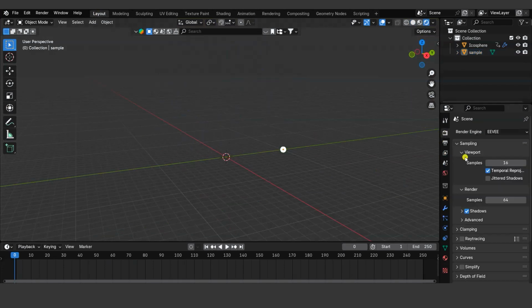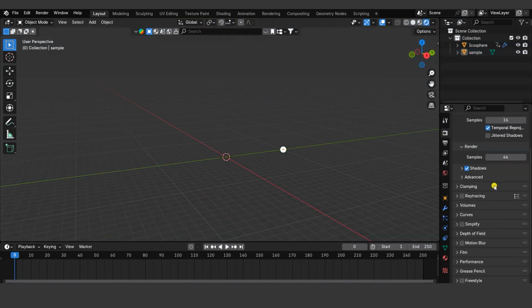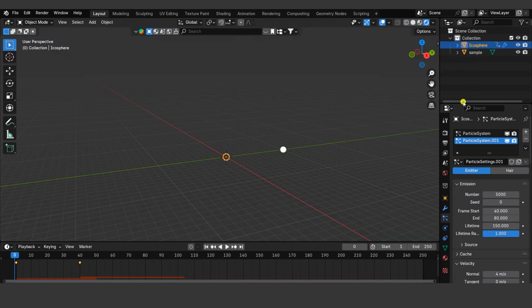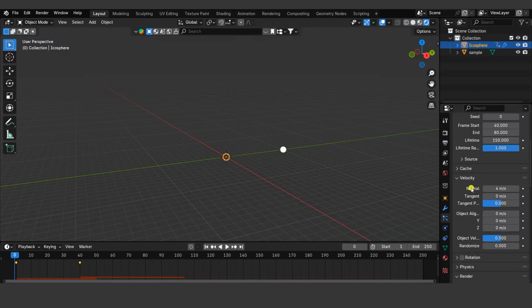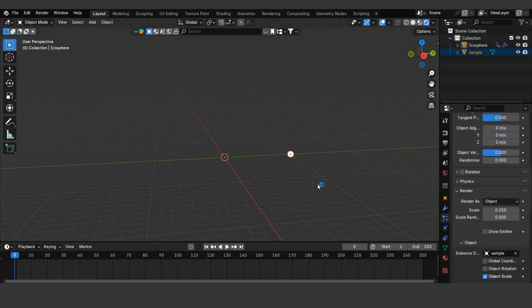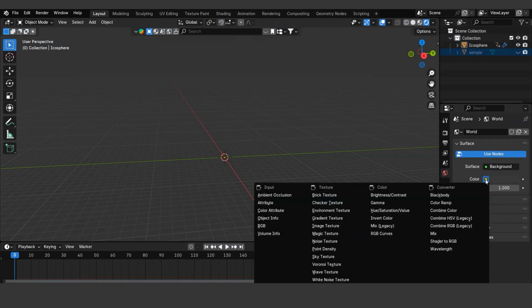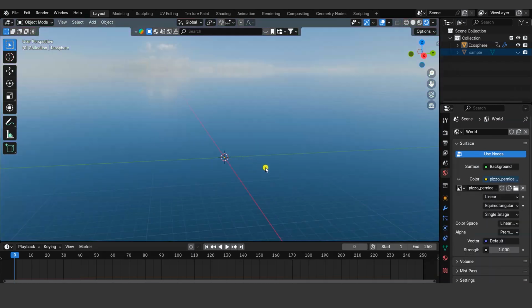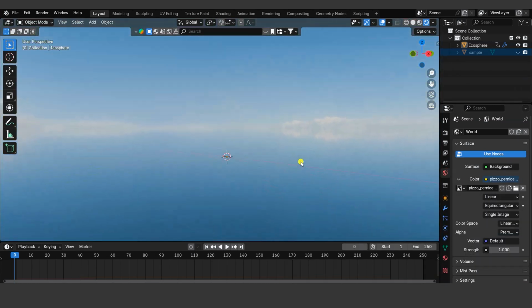Go to Render View. Check the motion blur. You can also change the scale of your sphere to make a bigger explosion. Unhide your sample. You can put the world color on environment texture and add a HDRI. You can download any HDRI on polyhaven.com.